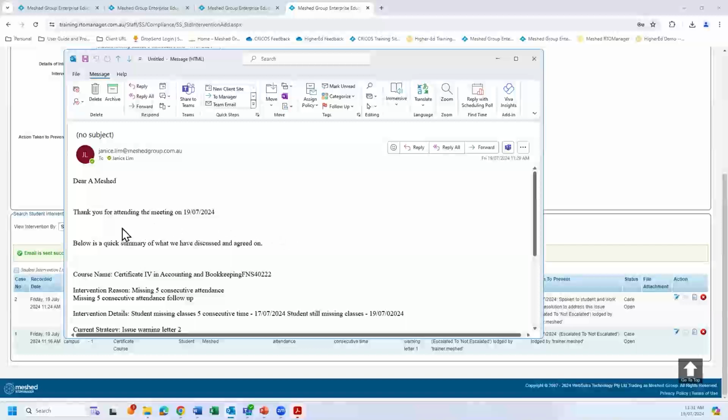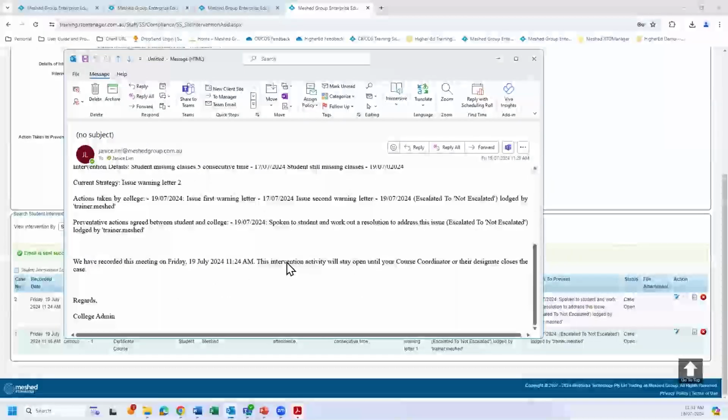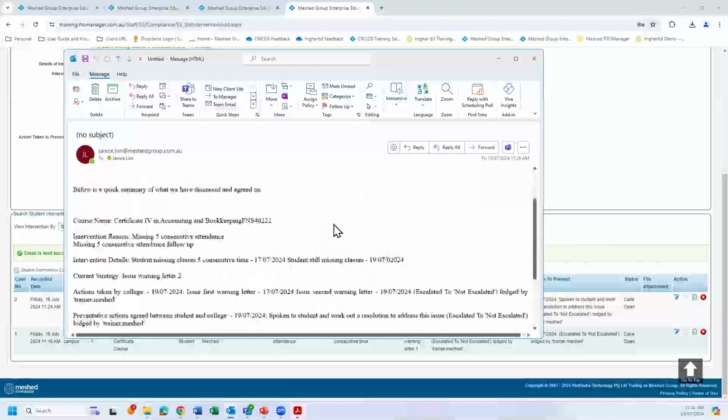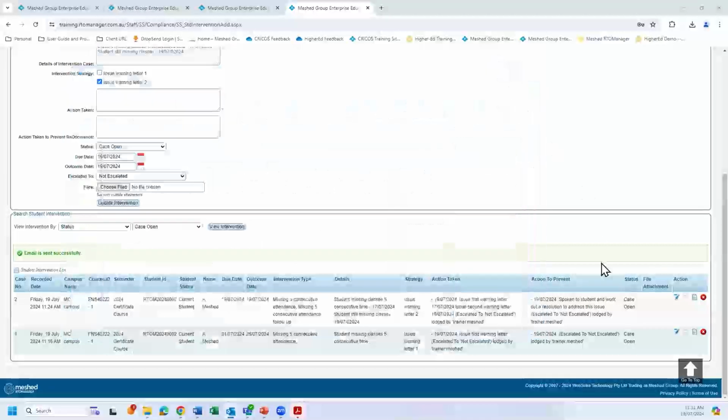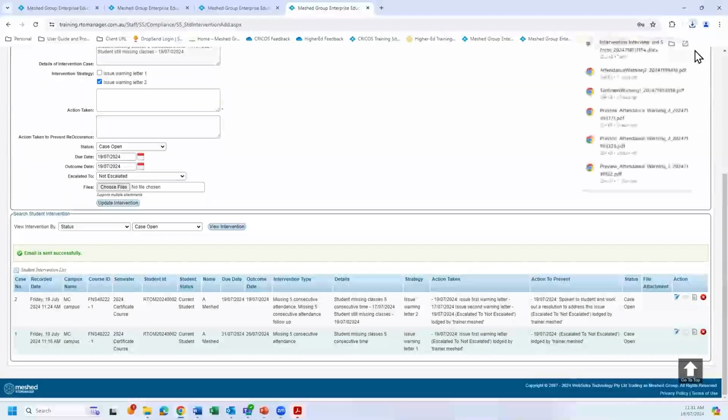Now, can you see this? So this is my email template. On the other hand, alternatively, if you say that email is not good enough, but I need the student to actually sign a form, then when you click this icon, it will generate an intervention form. Okay, so this is the form.